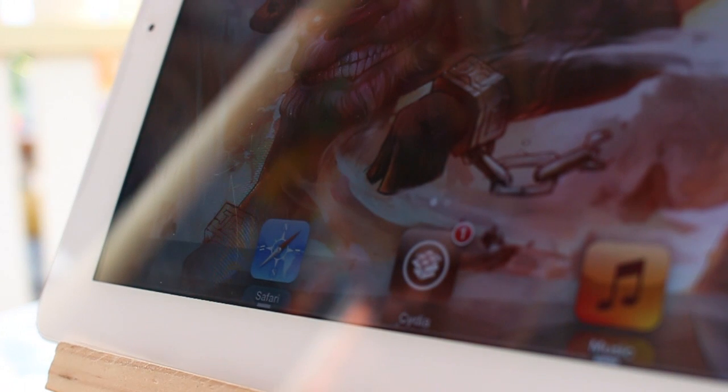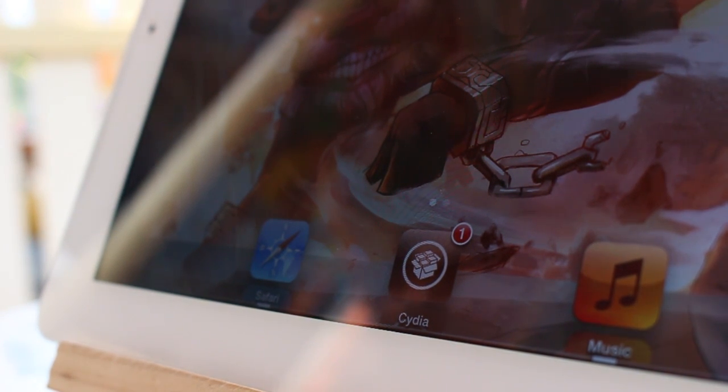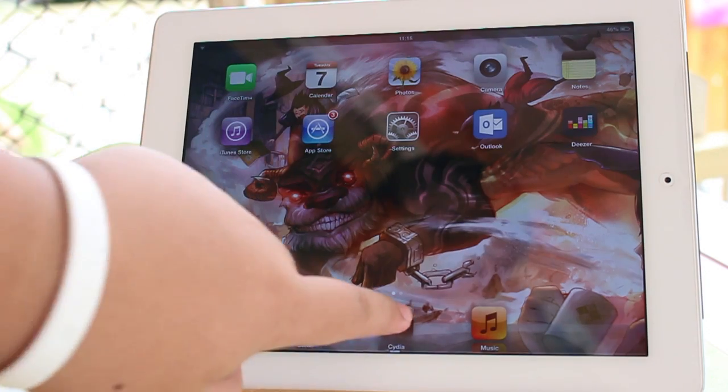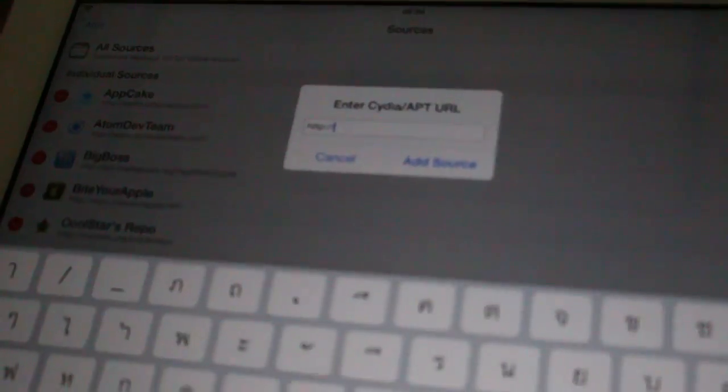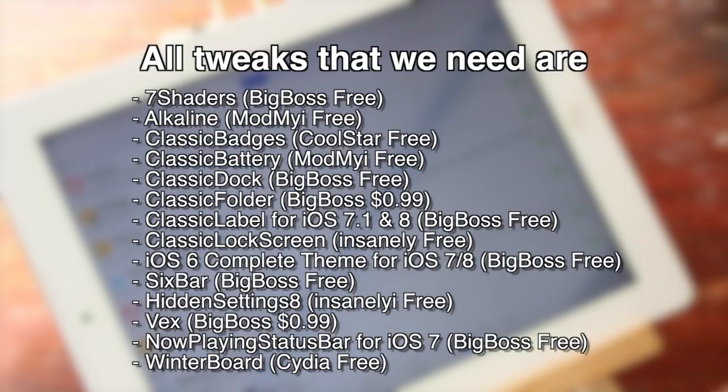First of all, you need to jailbreak your device so you can have Cydia apps to install tweaks. After you launch Cydia, navigate to Sources tab to add some sources. All of sources that you need is available in the description down below. All the things that you need to do is simply install these tweaks on the screen here.